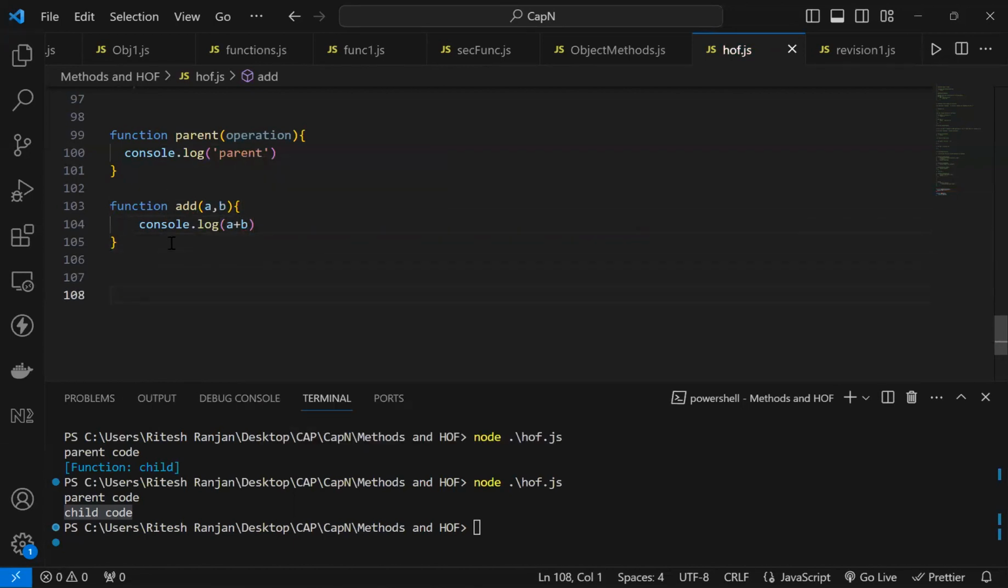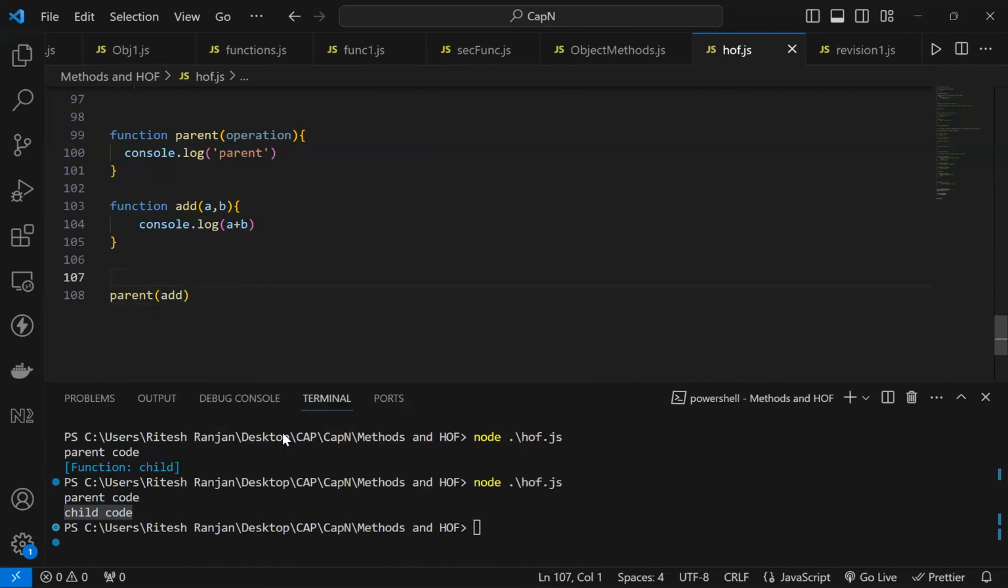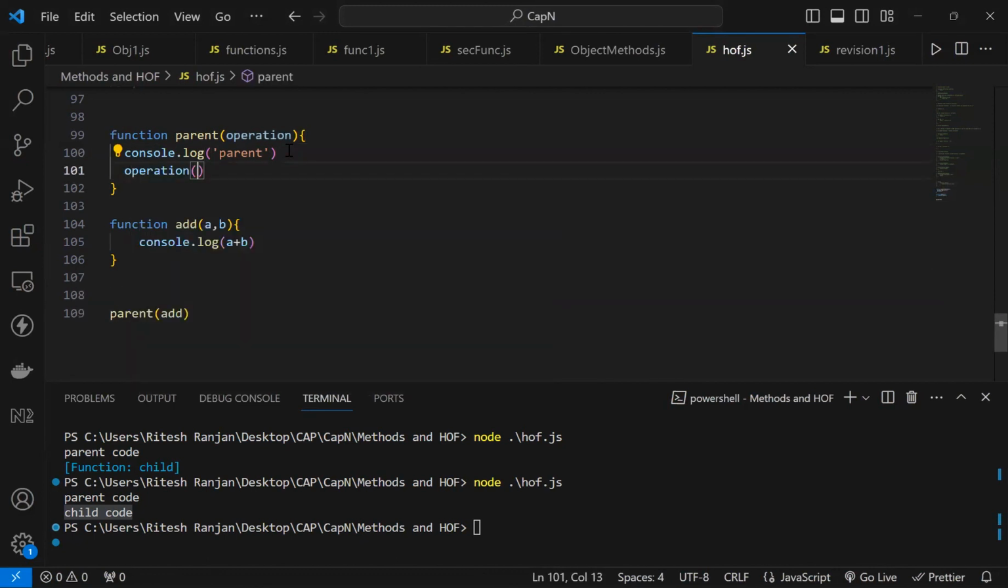Now let's say I'm calling this parent, and I'm calling it with add. What am I doing? Am I again doing that same stuff? I'm getting this whole function and putting it in here, but I'm not creating it inline; I'm just using the name of this function. And if I go in there and call operation and pass 1 comma 2, what am I doing? Am I passing these values inside this function?